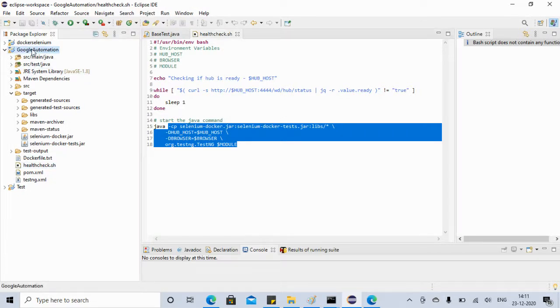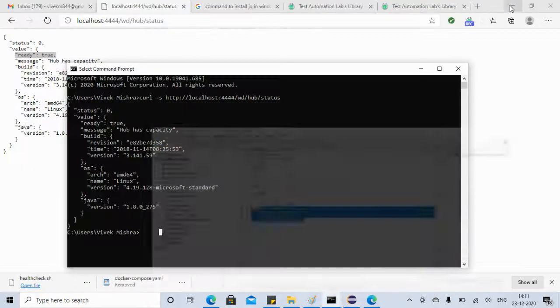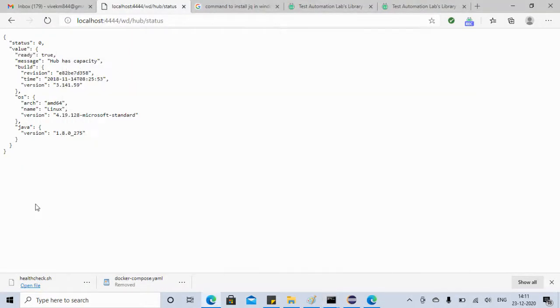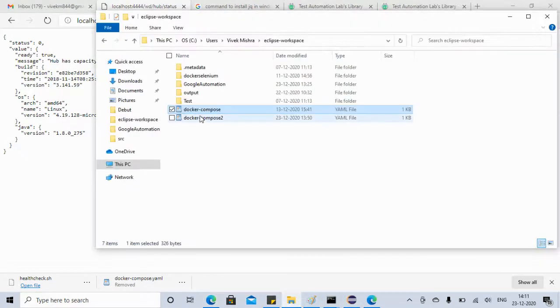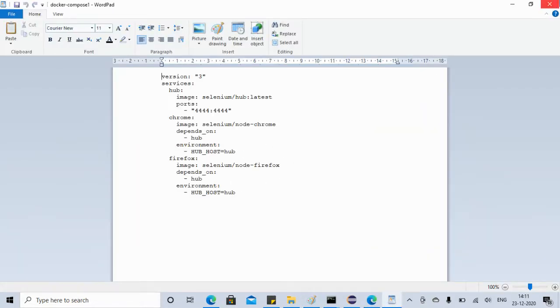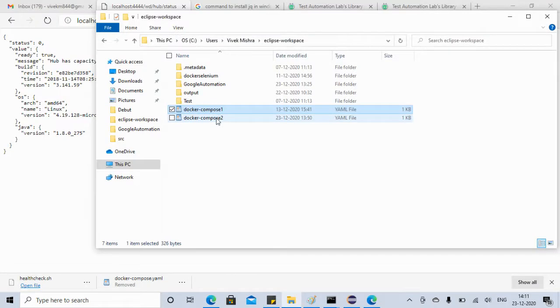Okay, so once you execute, let's now execute the Docker Compose, right? This time we are going to the new Docker Compose. The old Docker Compose, this Docker Compose 1, we only have Chrome, Firefox and Hub, we don't have Selenium Docker here. But now in this Docker Compose, let's rename it to Docker Compose.